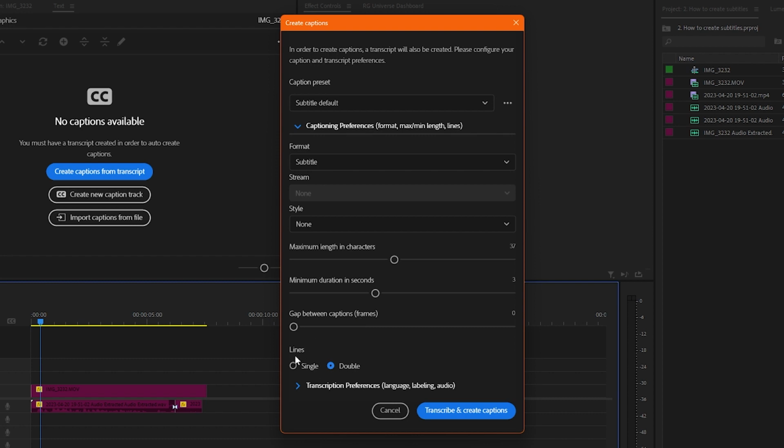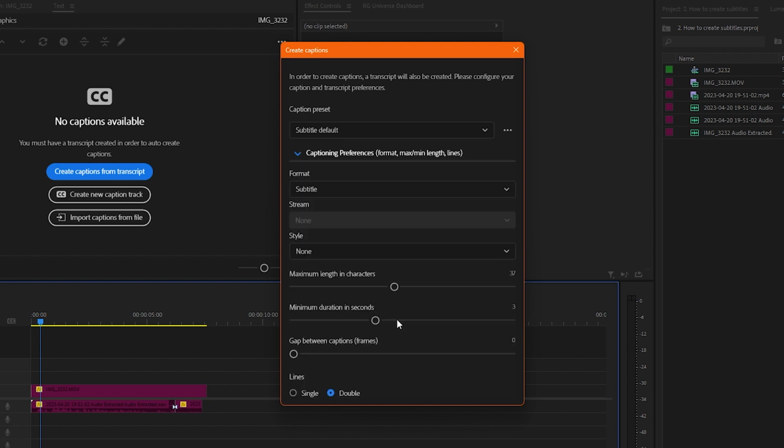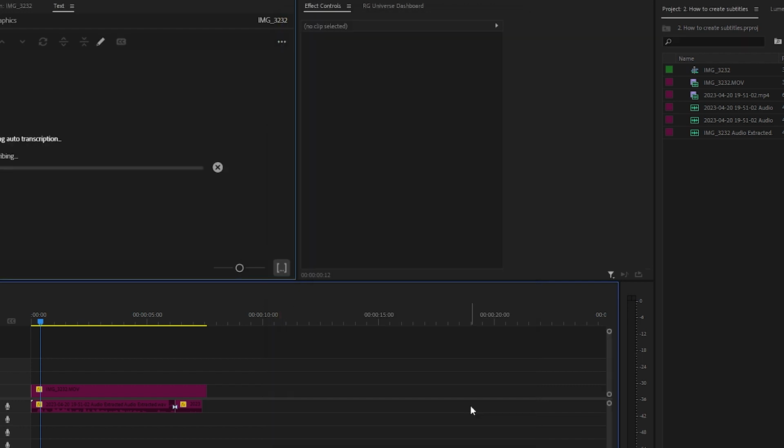And here you could choose lines. So in transcript preferences you could choose the language, separate speakers in case your video has more than one speaker, and choose the audio track for it. So let's press transcribe and create captions. Basically I will say that it's better to play around and find out what's better for you. Default for me is fine because later I could change them manually if I don't like something.